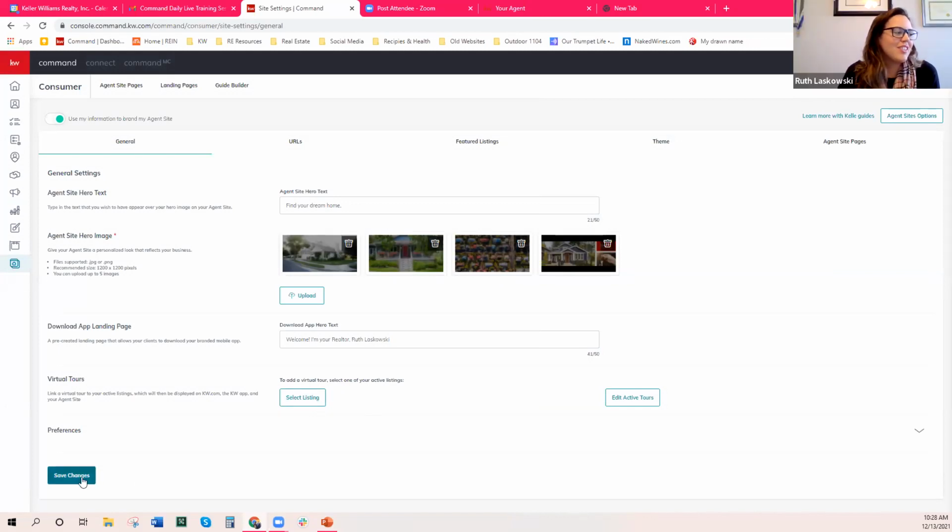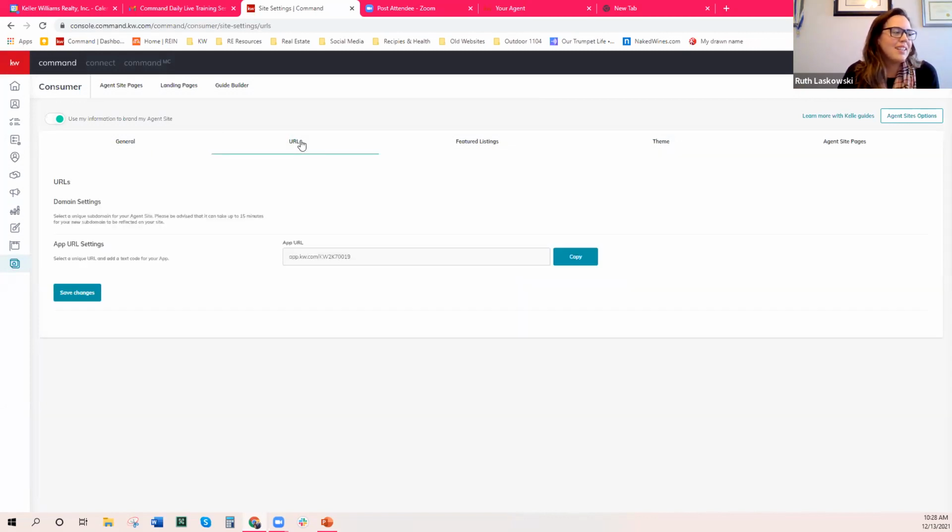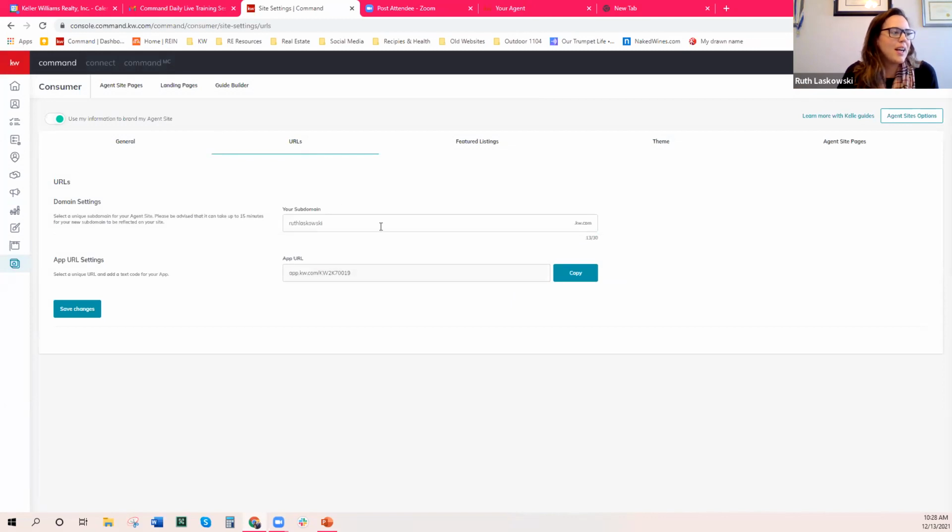And you're going to save your changes after that. So that's your general setting. URLs, we'll go into this because this is what people were asking about in the chat feed. This is your subdomain for your actual web page. If you're going to ever change your URL for your web page, make sure that you change it here and at mykw.kw.com, because when you start changing things here and you don't change it from the top down, we have glitches and then your website doesn't work.